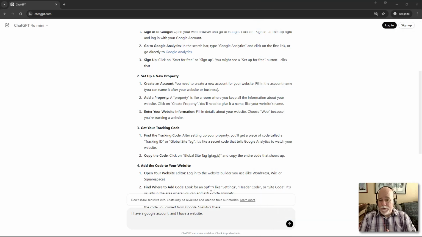I've got all kinds of things popping up on my other window. What exactly is a property? Let's see if ChatGPT tells us what it is. A property is like a room where you keep all the information about your website. So this is going to be the property for the main website that we're going to be connecting this to. If you own myawesomewebsite.com, you would just put in my awesome website, because you're only really connecting it to that one website. If you were connecting it to another website, I'd probably just use the other website's name as well. So it's like a room, like your website's name, and that's exactly what it said right here.